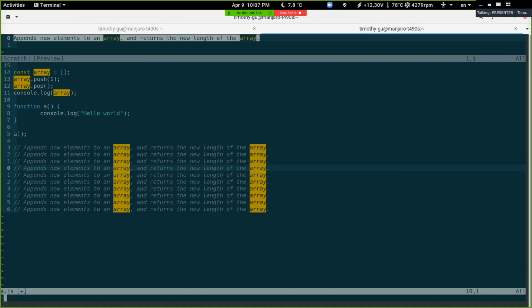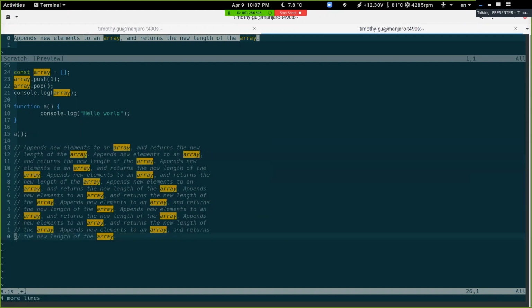What if I want the line to be shorter? So I can set the text width to be, say, 60 characters instead. I can reselect this whole thing and rewrap it. And I use a shortcut to do that as well.